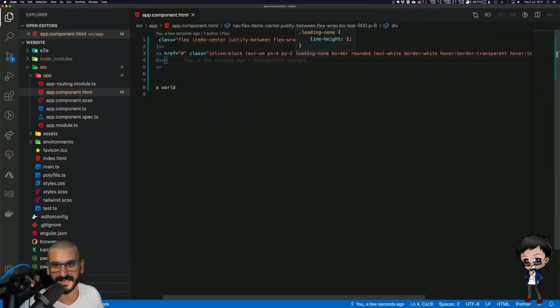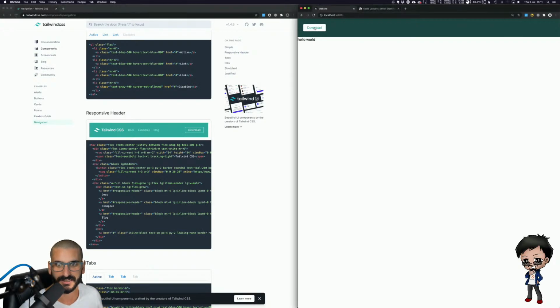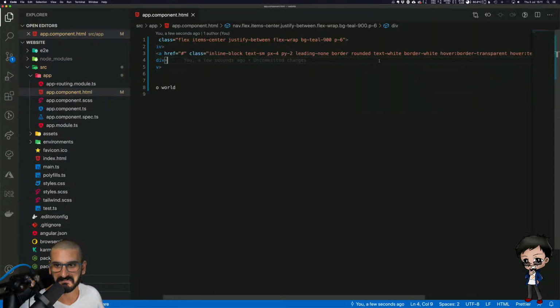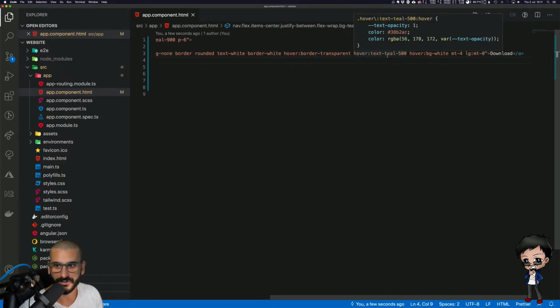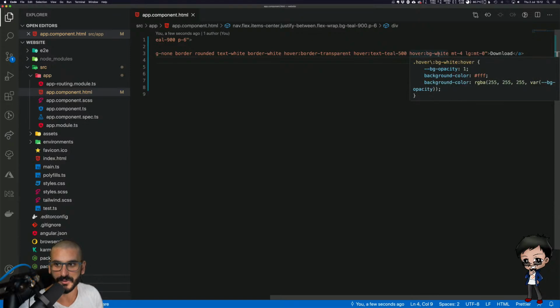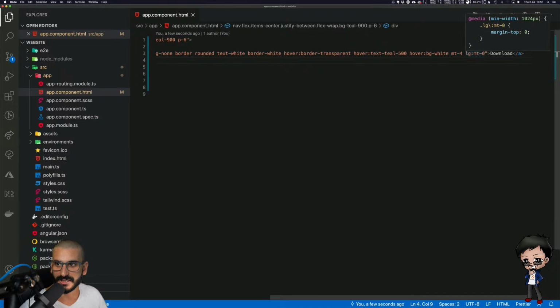Line height, leading none, line height of 1. It's got a border for that button. I think it's okay. Oh, it goes white when you hover it. Looks good. Text white, border is white, as we saw. Hover, border transparent, and then on hover, the text goes to teal 500, and the background goes to white. And MT is margin top, and LG is for responsive.